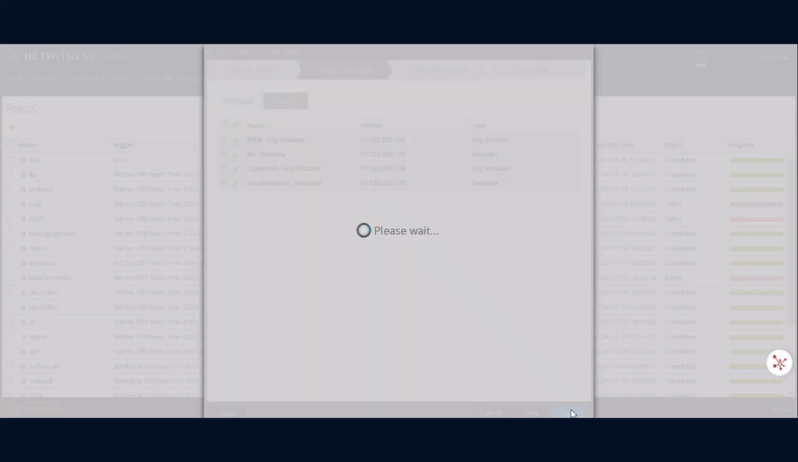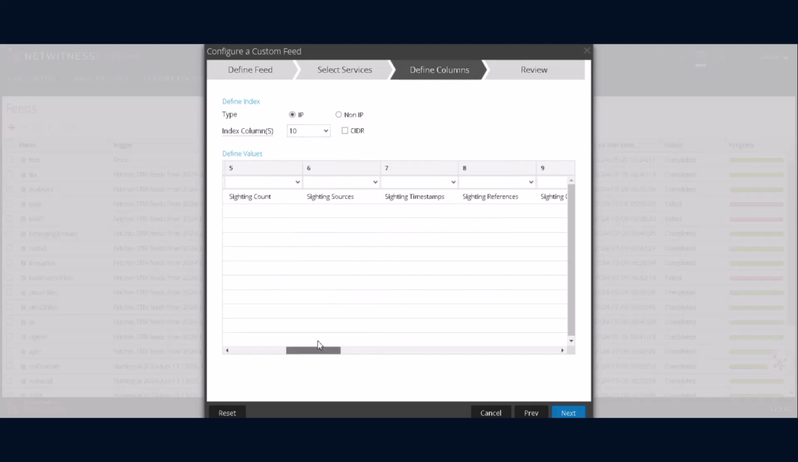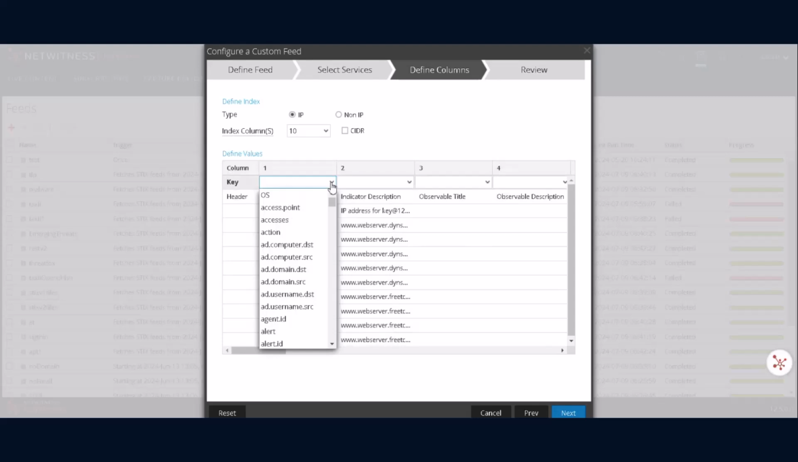Then, we have to specify which column needs to be indexed. I will select the IP column, which is the 10th column, as an indexed column, and the rest of the columns can be used for providing additional details. For the first column, I will select subject and for the second column, comments.